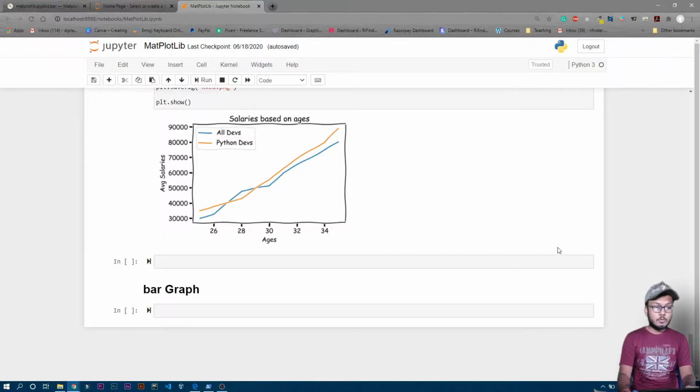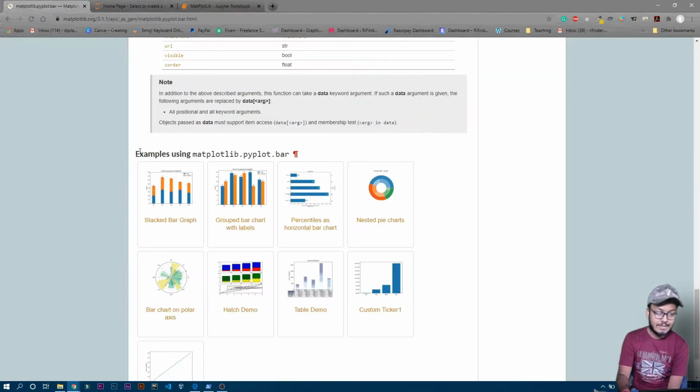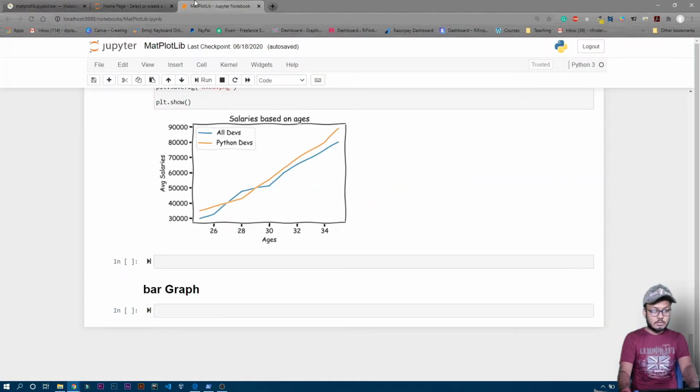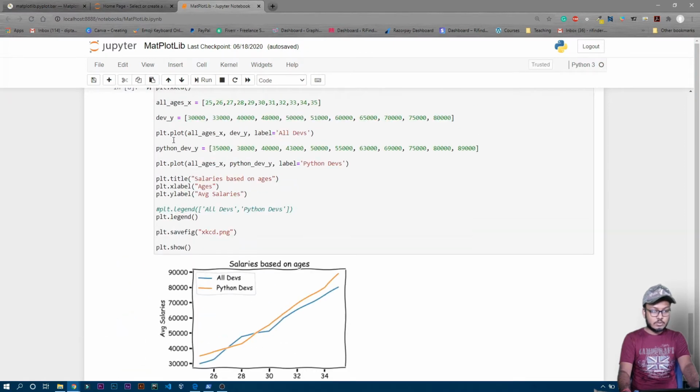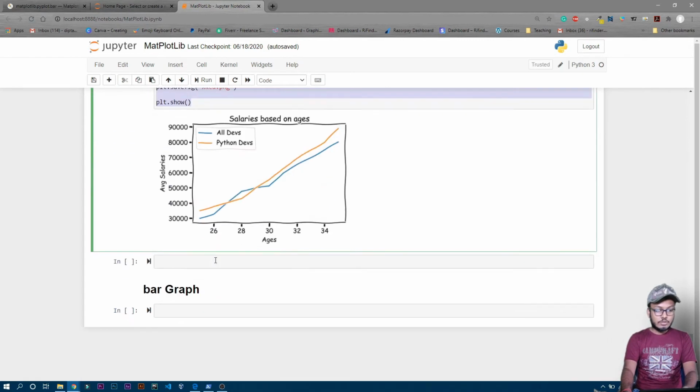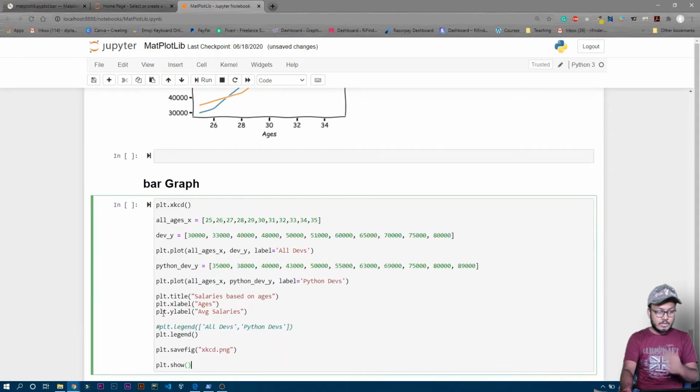So guys, now it's time to plot a bar graph. Till now we are just plotting a line graph. Okay, so if you go into the documentation, you can clearly see this is the documentation for a bar graph. To plot a bar graph, you just have to write matplotlib.pyplot.bar. Till now we have been using plt.plot, but now we are going to use plt.bar. Okay, so I'll just copy this from here and paste it over here, and let's see.